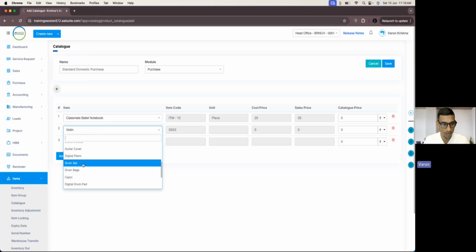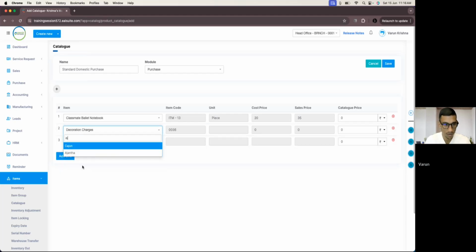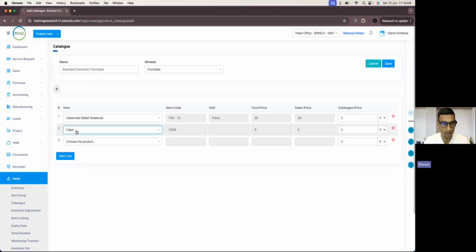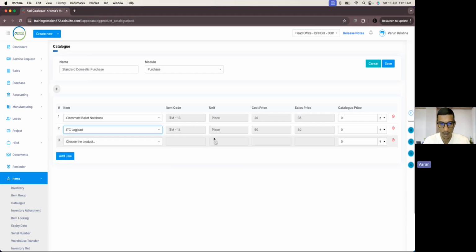Violin, no, the price is not set for some of these items. Cajon, none of these items have prices set. Yes, we'll go with ITC logic pad and then Classmate ballot notebook.